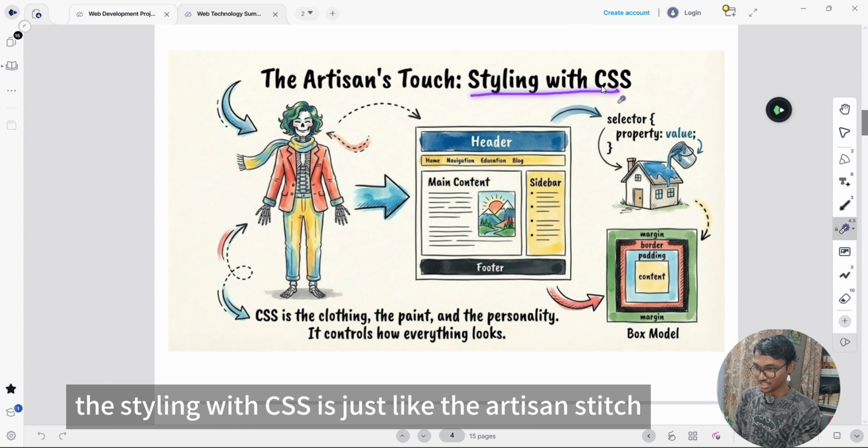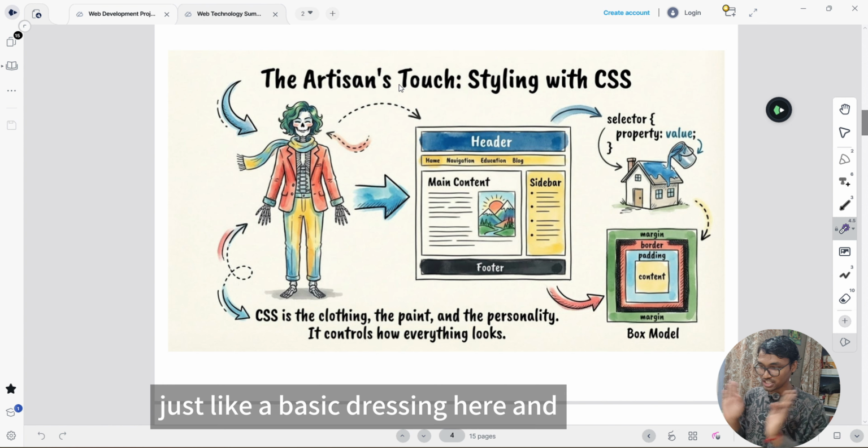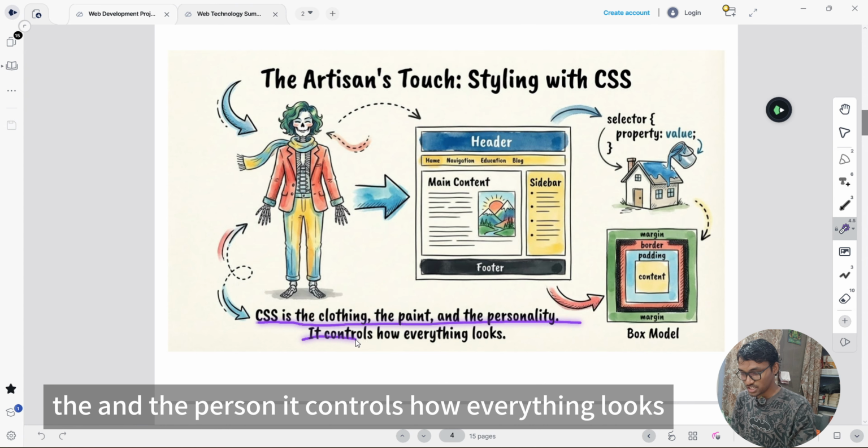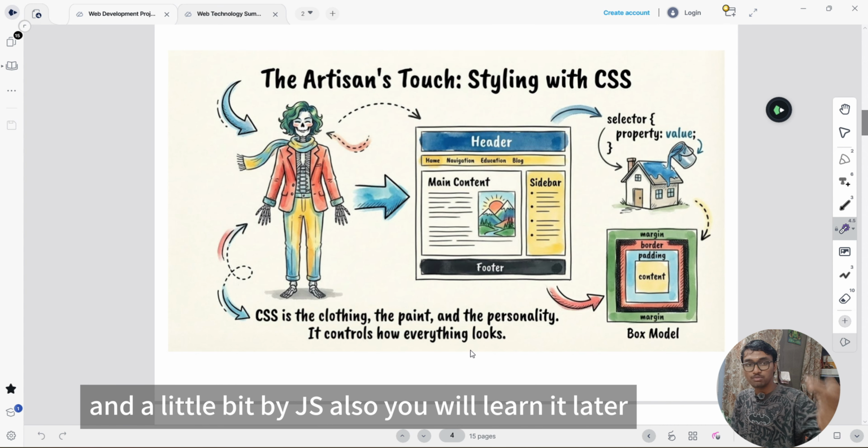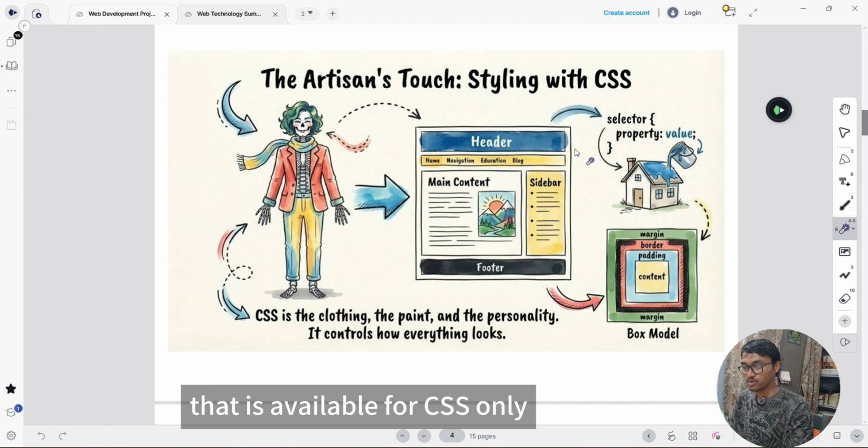Here it's written, the styling with CSS is just like the artisan's touch, like a basic dressing. Not all the functionalities of the body will be given by CSS, but yes, a maximum part of it can be given by it. CSS is the clothing, the paint, the personality; it controls how everything looks. So the looks part is decided by CSS and a little bit by JS also. You will learn it later. This is the box model, available for CSS only.